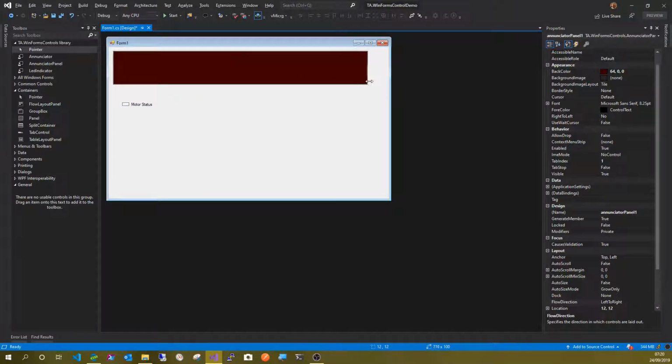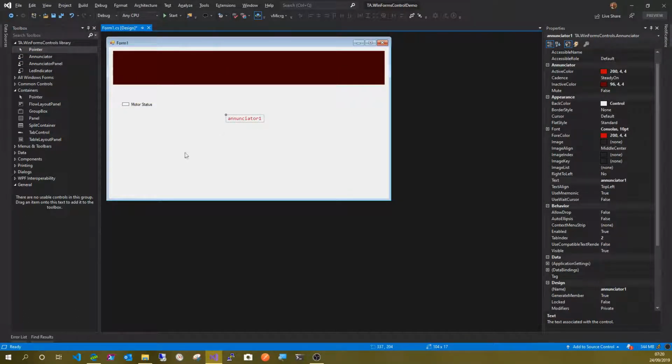Typically I might stretch that to go all the way across my window, and then we can take an annunciator control. I'm going to deliberately drop the annunciator there, and you'll see that the annunciator takes on the background color of whatever control it's dropped onto. So when I take that and drop it into the panel, it takes on the background color of the panel.